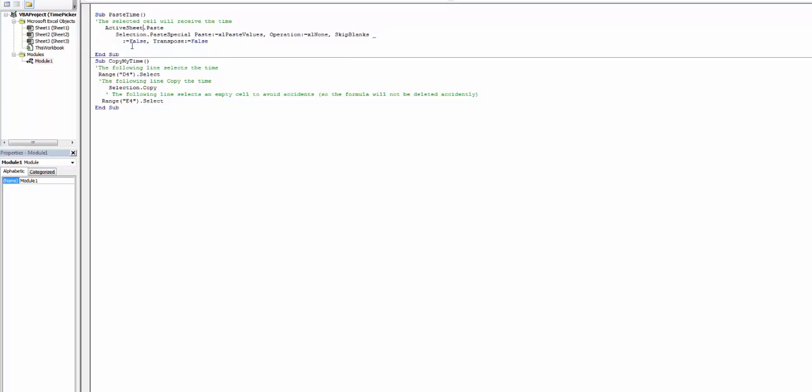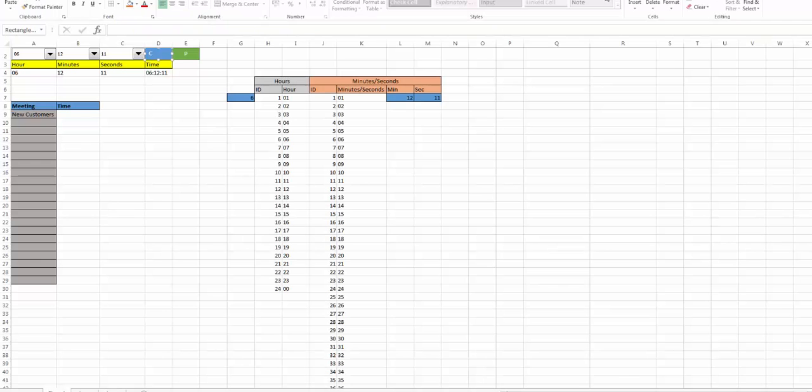This macro needs to be assigned to the paste button. On the copy button we need to create another macro, so Sub CopyMyTime. Again, you can name this to whatever you wish. Then you set the range to D4. Bear in mind, D4, you see here, is where my time is stored. If your time is stored in a different cell, you need to specify the different cell.